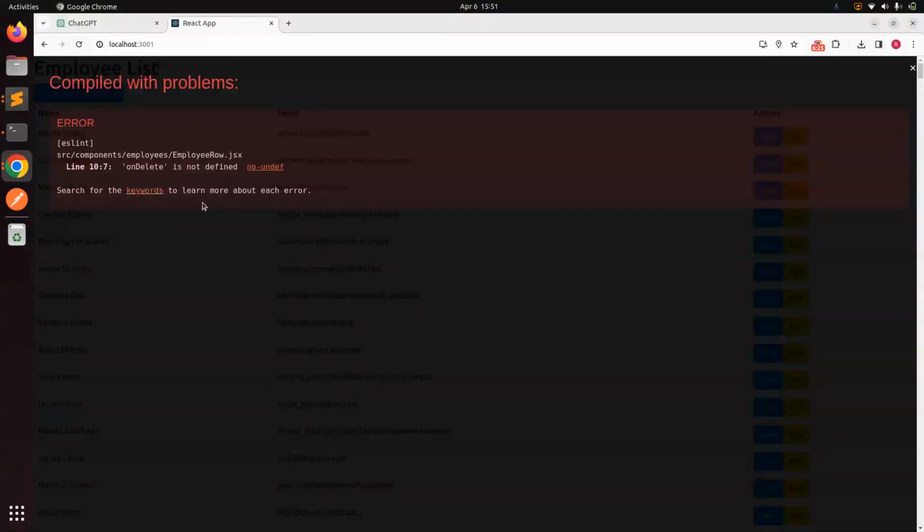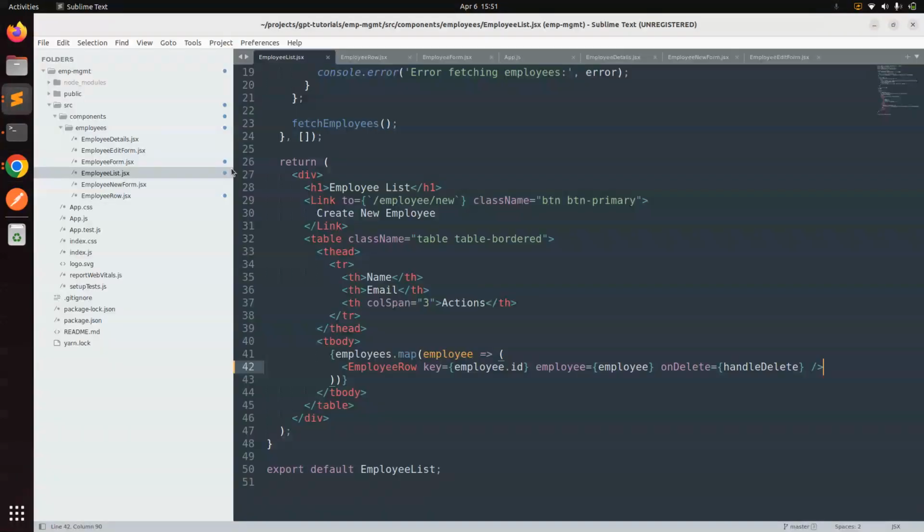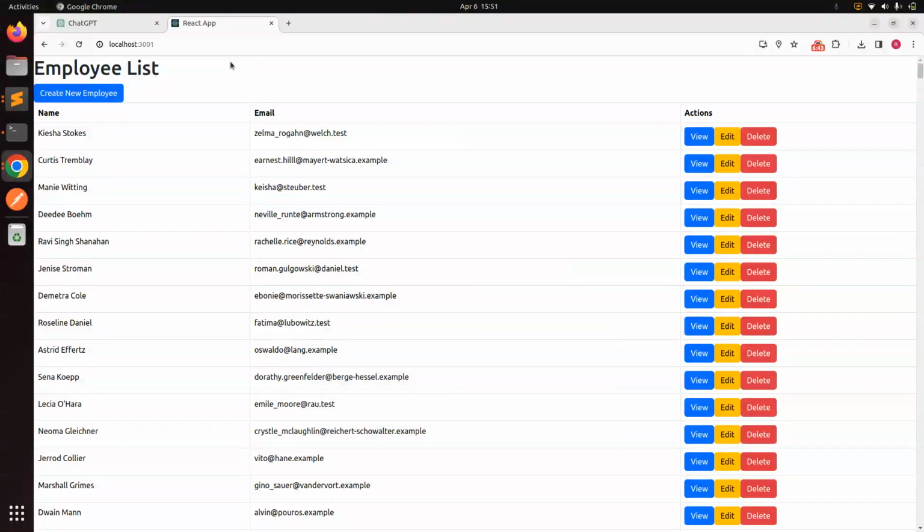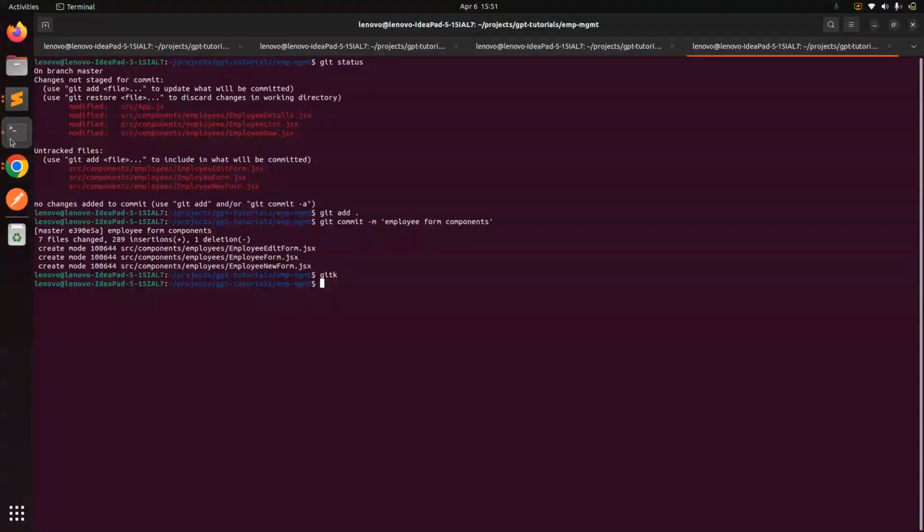Now if you go to the browser and look at your React tab, you will see that it is still showing onDelete is not defined. Why is it not defined? Because here we are passing employee data, so we need to pass onDelete here as well. Now if you go to the browser and refresh the page, you will see that it is showing the delete button and no errors on the browser.